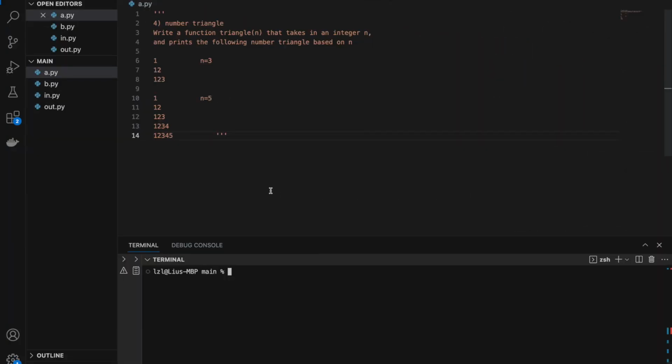So number 4, let's write a function triangle n that takes in an integer n and prints the following number triangle based on n. So if n is 3, I'm going to print 1, 1 2, and 1 2 3. So if n is 5, I'm going to go all the way up to 1 2 3 4 5. So let's define triangle, and it takes in an integer n, and we have a colon here. So first things first, we probably need a nested for loop here because it goes downwards and it goes rightwards too. So let's put this up here, and let's put this in terms of range.